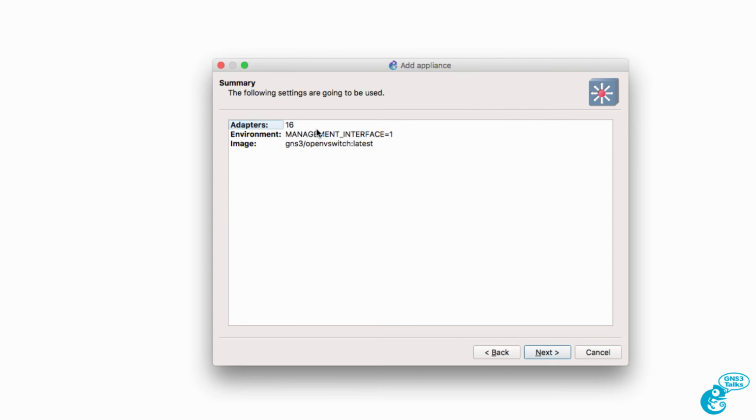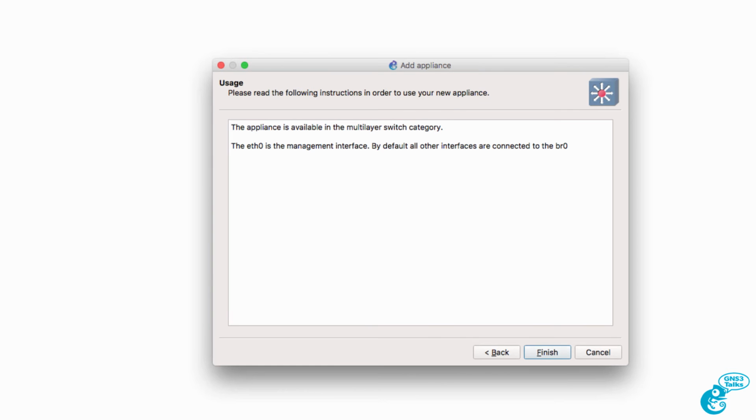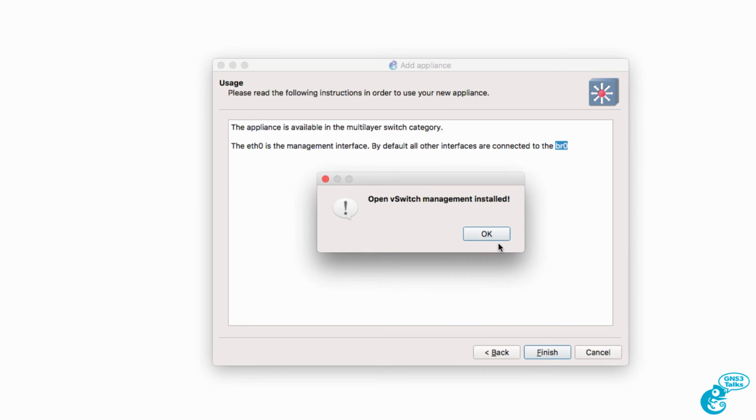We're told that 16 adapters will be added. The first interface will be the management interface. Click Next. We're told that the appliance will be available in the multi-switch category and that Ethernet 0 is the management interface. By default, all other interfaces will be connected to BR0. So you need to remember that because that's the OpenFlow bridge that we're going to interrogate and update flows on. Click Finish. Now we're told that Open vSwitch has been installed.